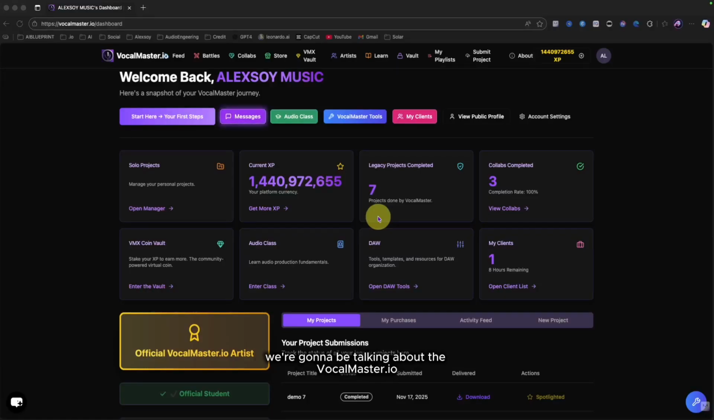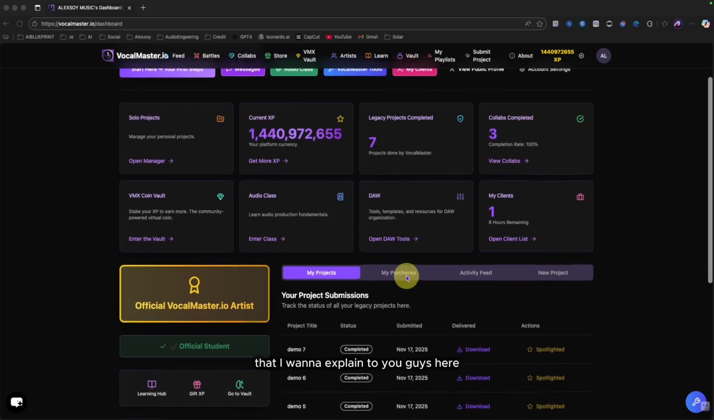Today we're going to be talking about the vocalmaster.io dashboard. Who better to explain to you guys the dashboard than the person who put it together? My name is Alexsoy. I built an app called vocalmaster.io, which essentially allows us creators to collaborate. But in the process of doing that, I created a few tools, as you can see here, as I am actually preparing to go to audio engineering school. And so in that process, I just built a few tools that I want to explain to you guys here.